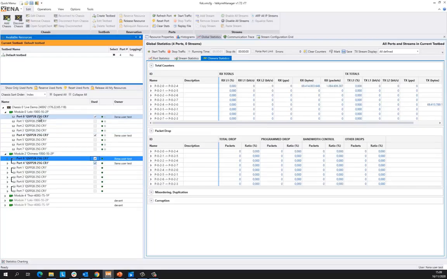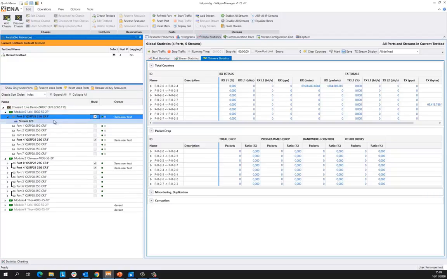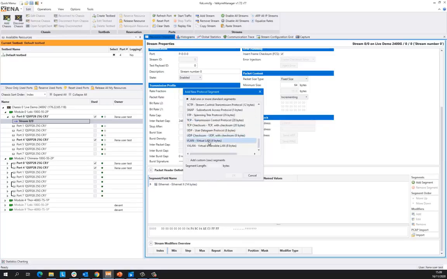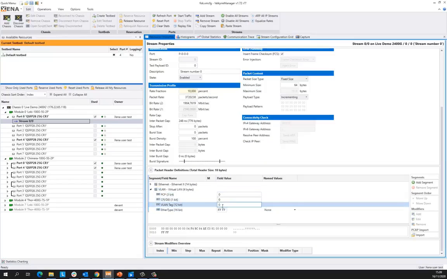The next step is to add a traffic stream to port number 0. I'll right-click and click Add Stream, and then configure the stream properties. We will go with a 10% wire speed and a fixed packet size of 64 bytes. Further, to do filtering in Chimera, we will add a VLAN, and then set the VLAN ID to a value of 111.